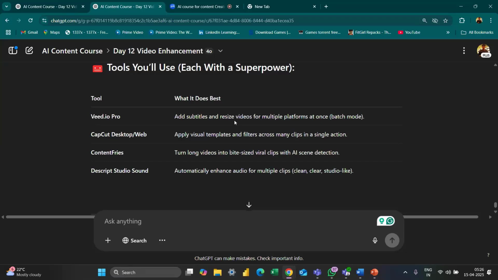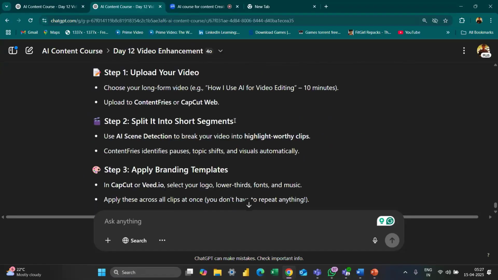Then we got Content Fries, where we can turn long videos into bite-sized viral clips with AI scene detection. That is great. Then we got Descript Studio Sound, which automatically enhances audio for multiple clips. It can be clean, clear, studio like. That is really, really amazing. So, that is where we can understand all the tools which we can use.